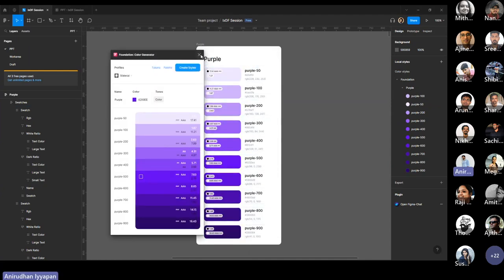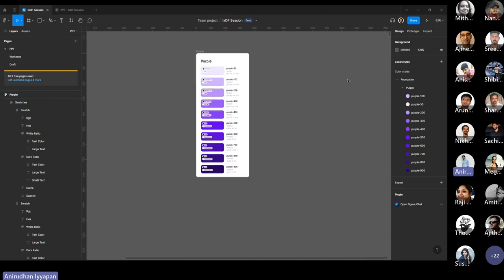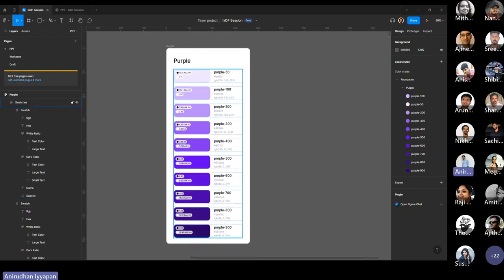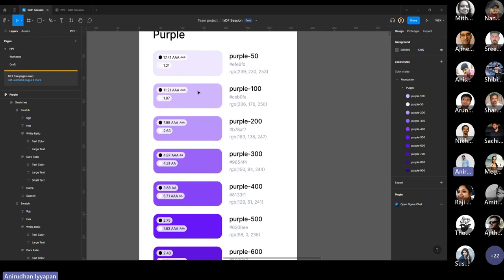We can do this for multiple colors also, and all the colors will be listed down here. If we are not interested in some colors, we can delete those and use whatever colors we need. So we don't need to do the process from scratch, right? Like we have to draw a rectangle, give the color code, write the name, those things we can avoid here.